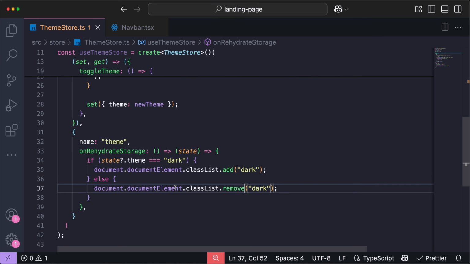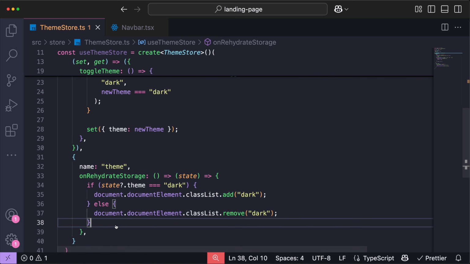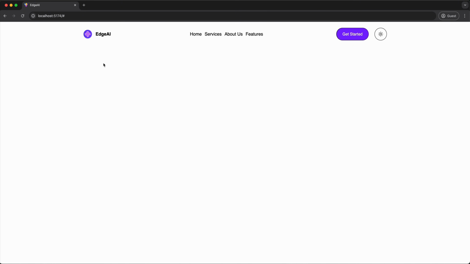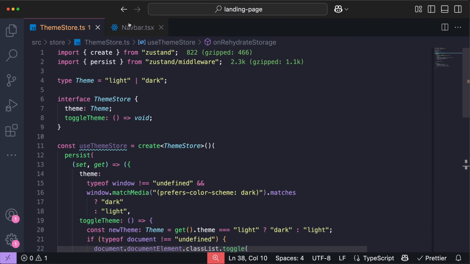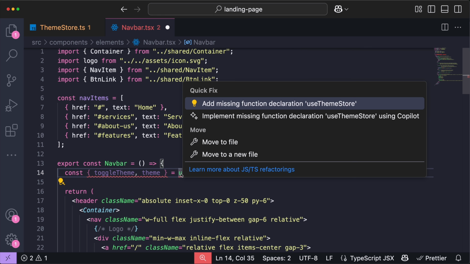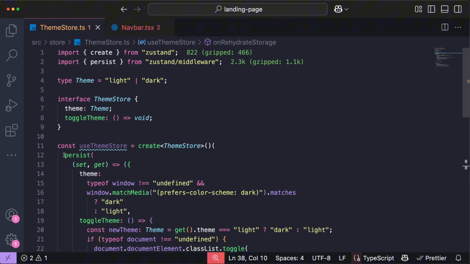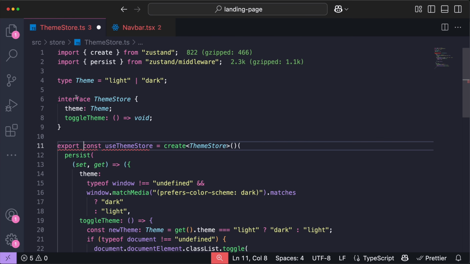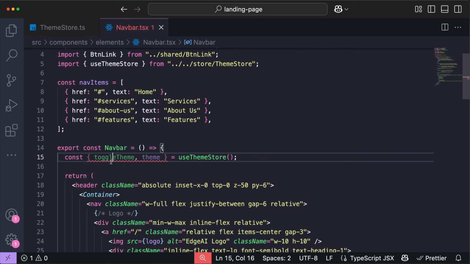This is just so we handle this when the user enters for the first time on the website. And yeah, it still works. So now let's actually get this working. We have this use theme store hook that we can now access over here. We'll import the use theme store, which it doesn't seem to be. Did we export it? No, we didn't. So let's export this and let's try importing it over here. Now we have access to both of them.